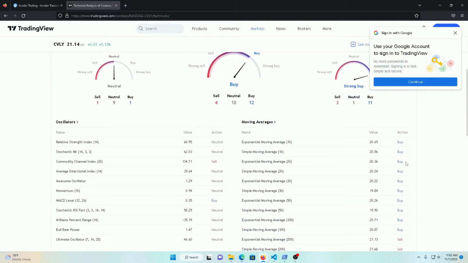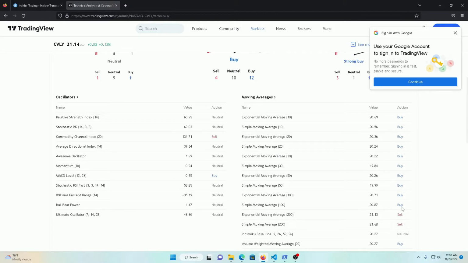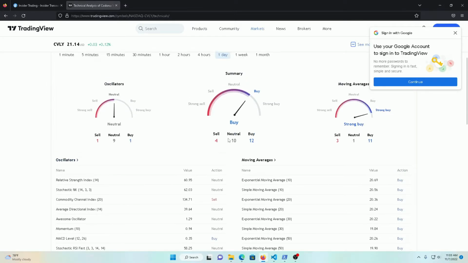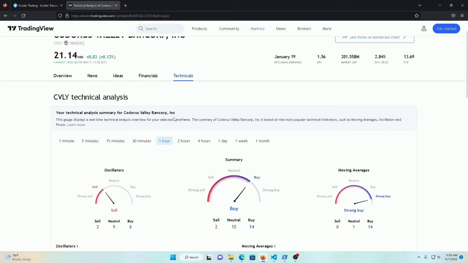What I've done in the past is gone in here and seen, okay, so here the moving averages are overall indicating a buy on the short and longer term, all the way down to the 200 days, which are starting to indicate sell. And then the oscillators are pretty much neutral, really neutral. We can also change the time frame here. Since we're trading stocks, we'll probably stick at a longer time range to avoid some day trader penalties and stuff like that.